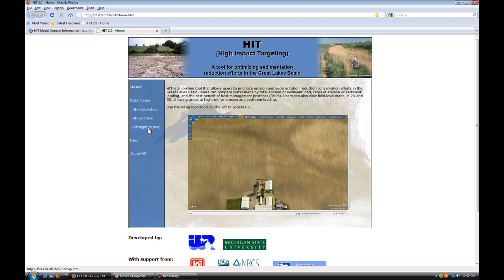Let's start with the home page since we're already here. This page provides a brief overview of the HIT model, why it was developed, and a few pictures of the model results. The home page is what the user first sees when accessing the HIT model on the internet. Under the Home Page tab is the Data Access heading. There are three techniques in which the user can search for data: by watershed, by address, and straight to map. While there are three ways to search for data, HIT model outputs can only be viewed in a table or visually in a map. Let's go through these one by one, starting with by watershed.